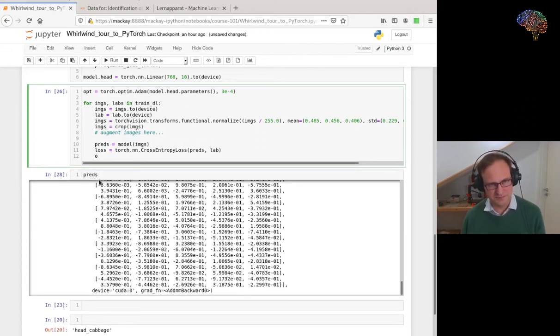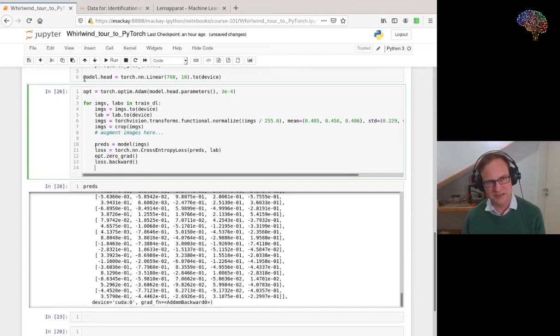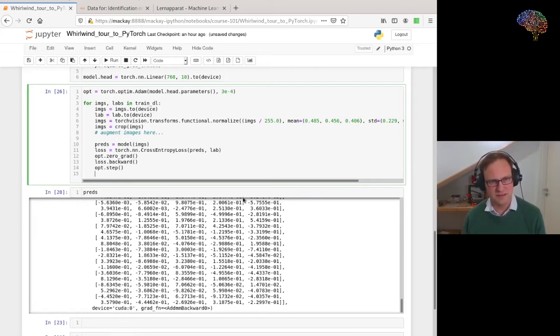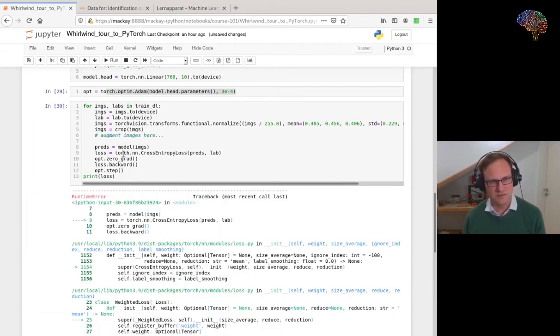after I have the loss, I will do opt.zero_grad to clear everything that's there from the last round. And then I will say loss.backward, and this will start the backpropagation. So the parameters in model.head get gradients of the loss, and then I'll take an optimizer step, and that's it. Maybe at the end I will print the loss, and I will make this definition of the optimizer separate, and now I can run this.